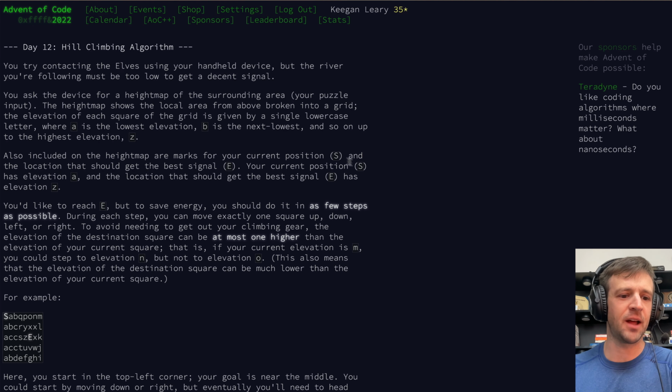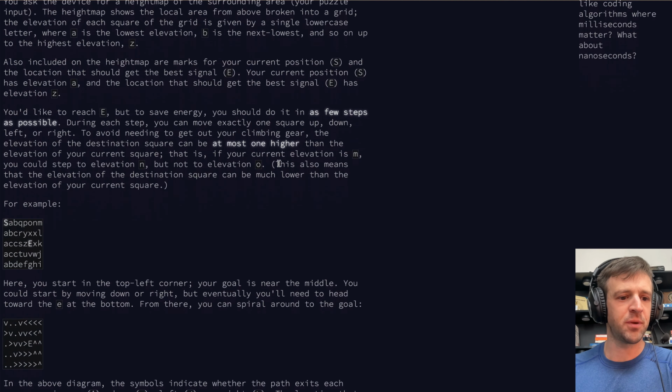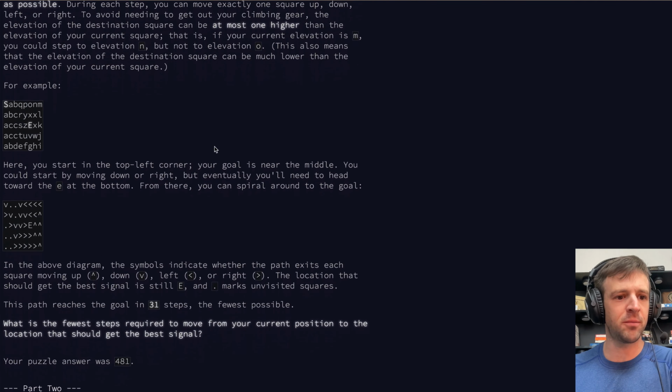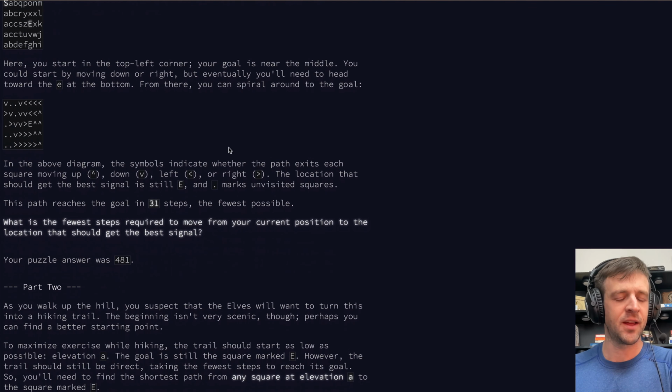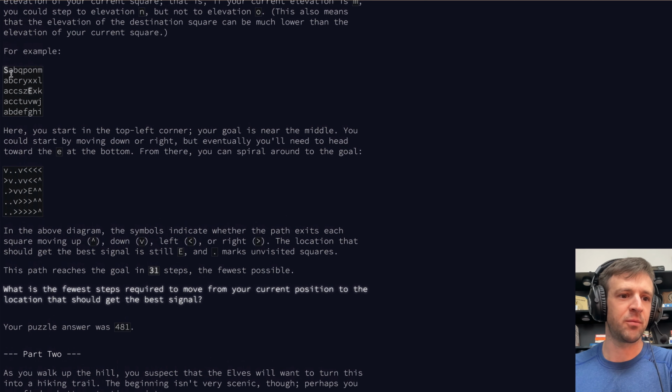Day 12, we've got the hill climbing algorithm. Essentially, we get a two-dimensional array for this problem, and we have a start point and an end point. The two-dimensional array is a bunch of characters like this, and we can only go up from A to B to C. You can only go up one at a time.